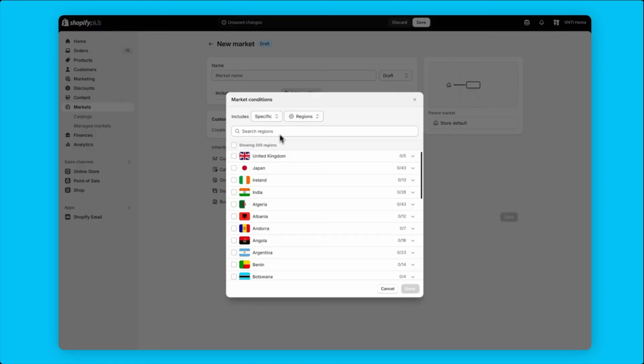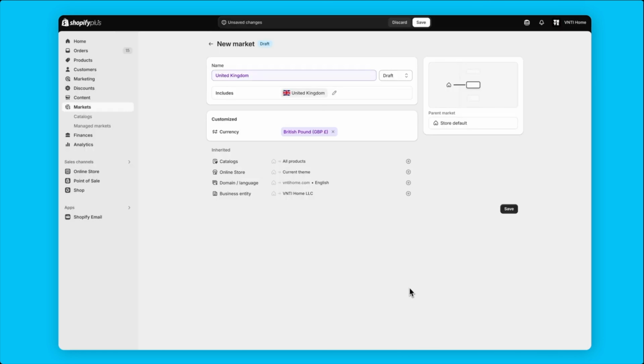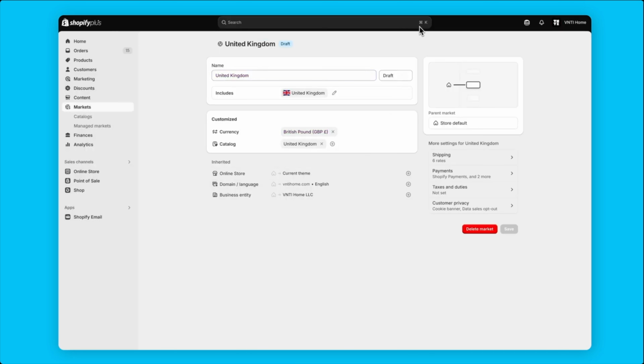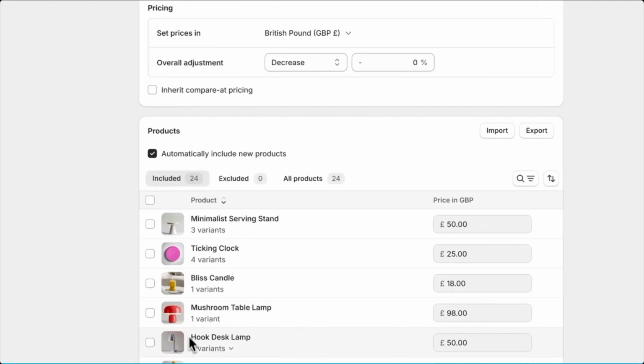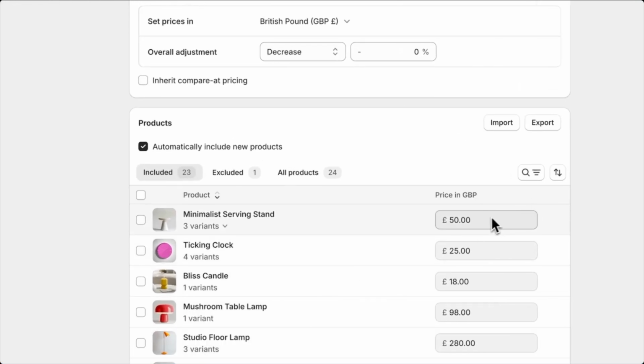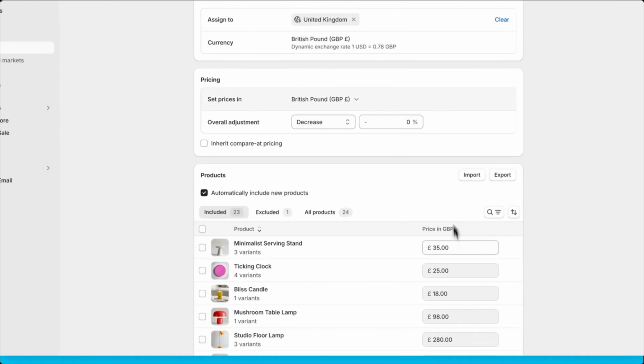The country of origin is also important. This is where the product is made, not where you ship it from. Many store owners confuse these two, and that can cause issues later on. Taking time to clean up your product data before enabling international duties is going to save a lot of headaches.